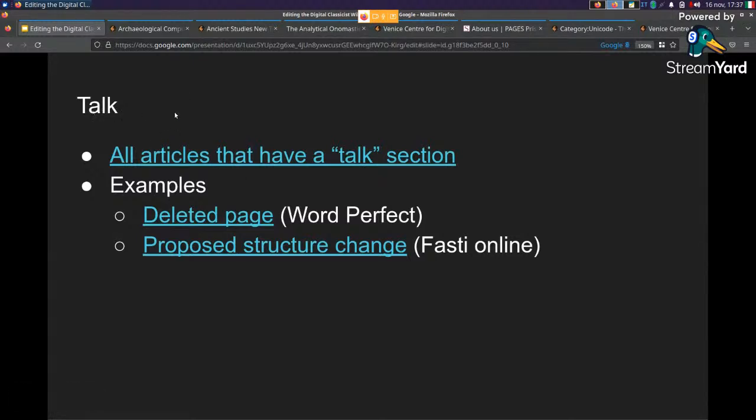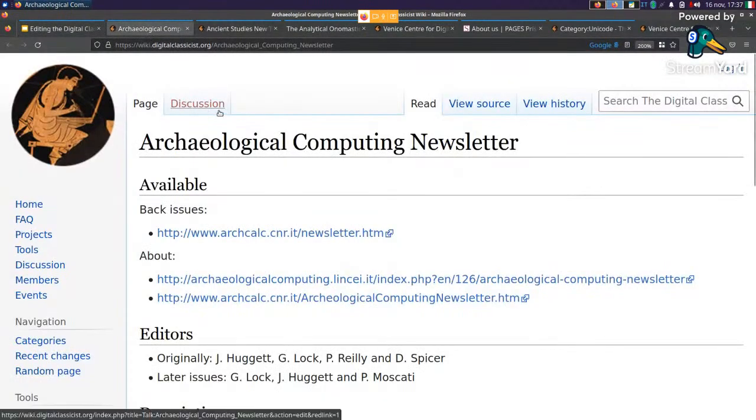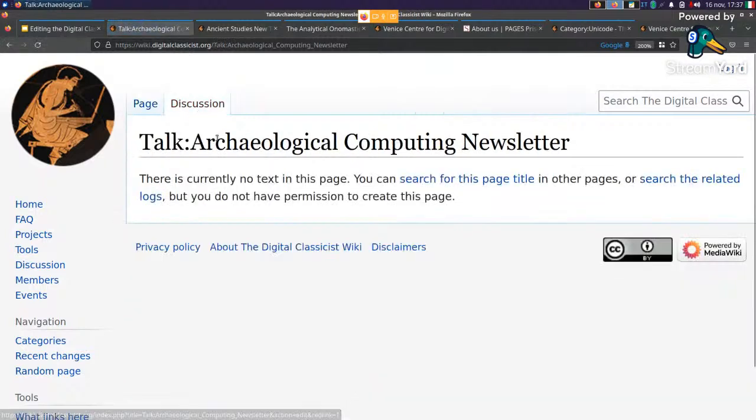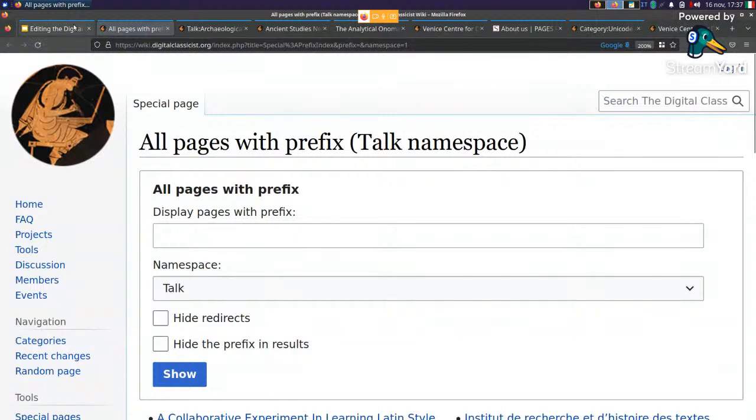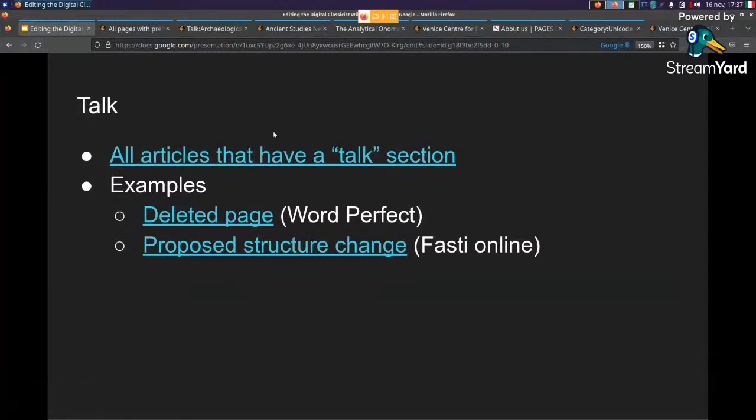So one tool is the talk pages that also exist on Wikipedia. All articles can have or not have a talk or discussion page. This page, for example, doesn't have a discussion page. That's why the link is red. So if I click on discussion, it will tell me there's currently no text in this page. Now, some other pages have a talk section. If you want to know what pages have a talk section or discussion section populated, you can click on this link in those slides.